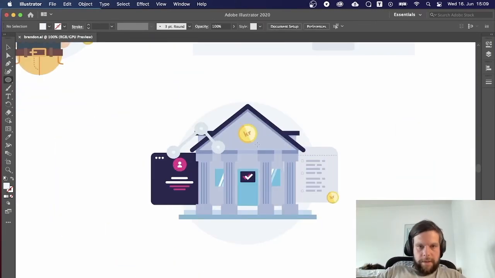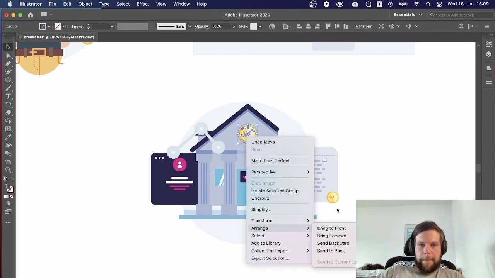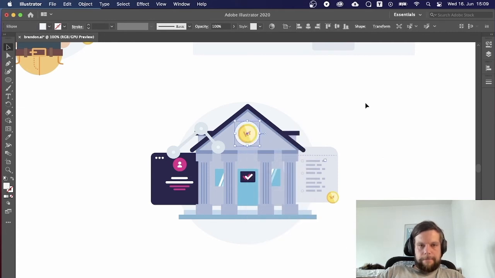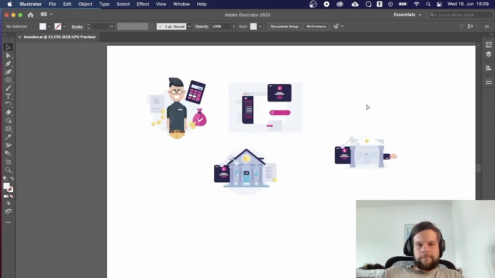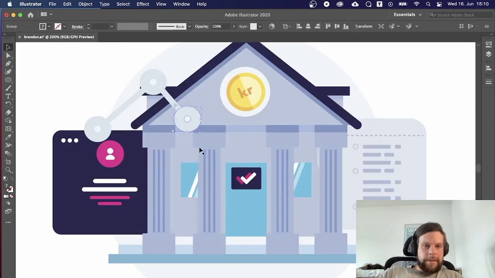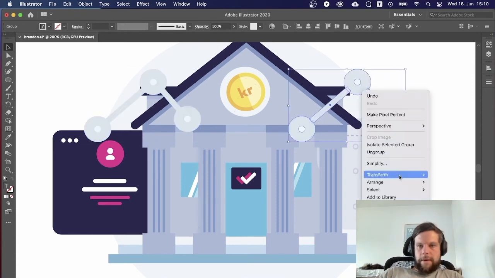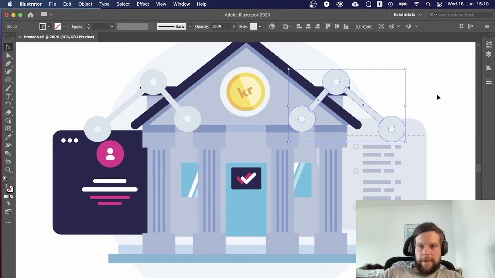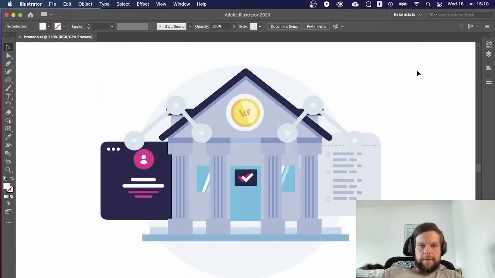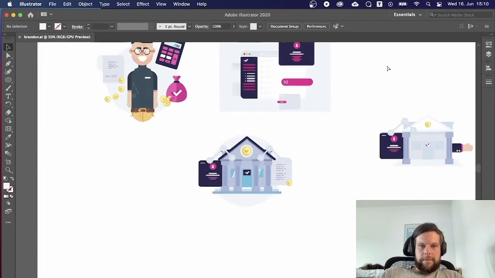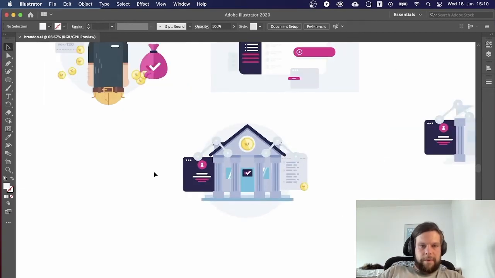Now let me see, what else can we add? So maybe let's group this whole thing right here. And now let's place it right here. Reflect. So now it's becoming clearer that, you know, these two things are connected to the bank.